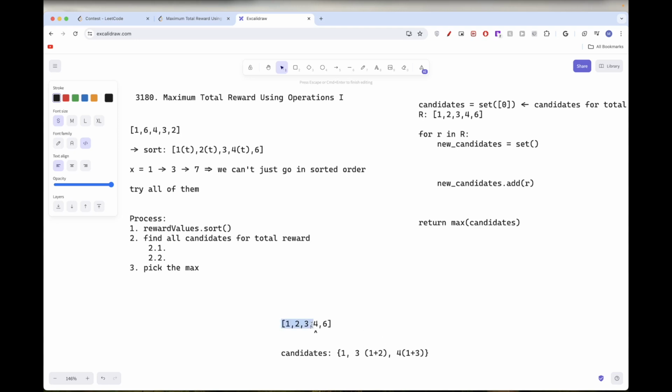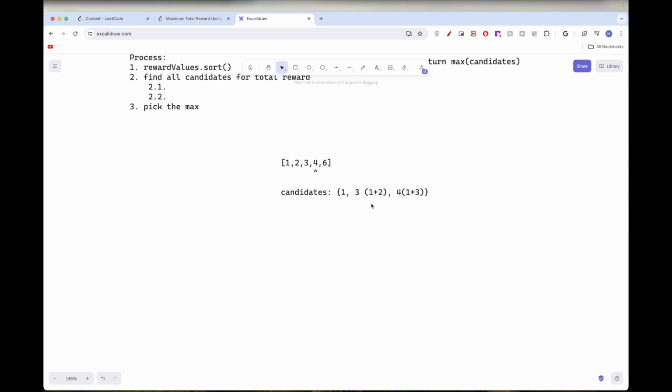So these are all the possibilities before, before this value 4. And so now if we have these candidates, we can just go through each of them and see if we can pick 4, then we have new candidates. So can we pick 4 with 1? Yes. So let's add that to the list of our new candidates. So for 1, we can pick 4.